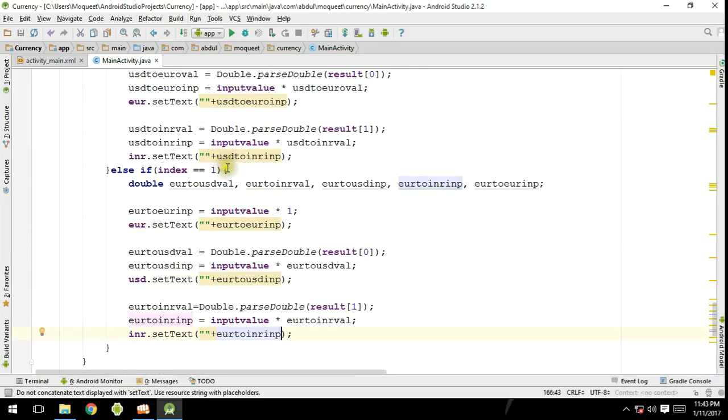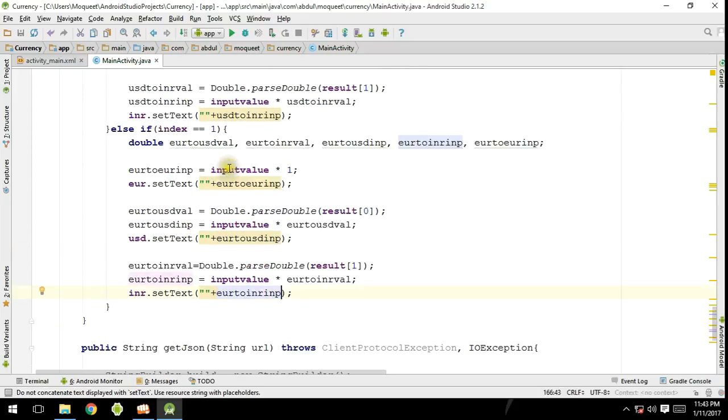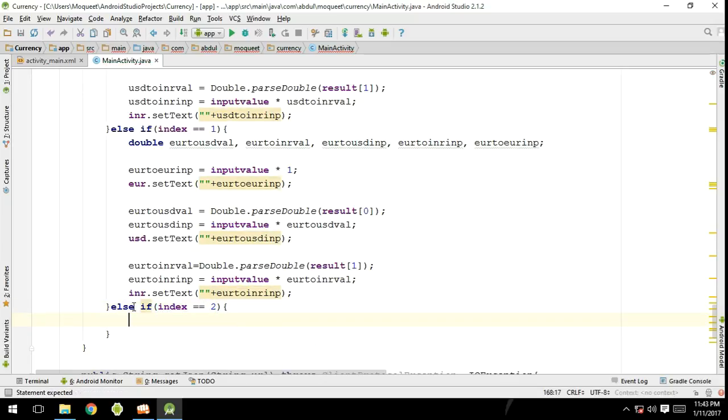Now we have done with our index 1, and then the last one is that else if index is equals to 2. It means to say that if user has selected INR, so we will again define some double.